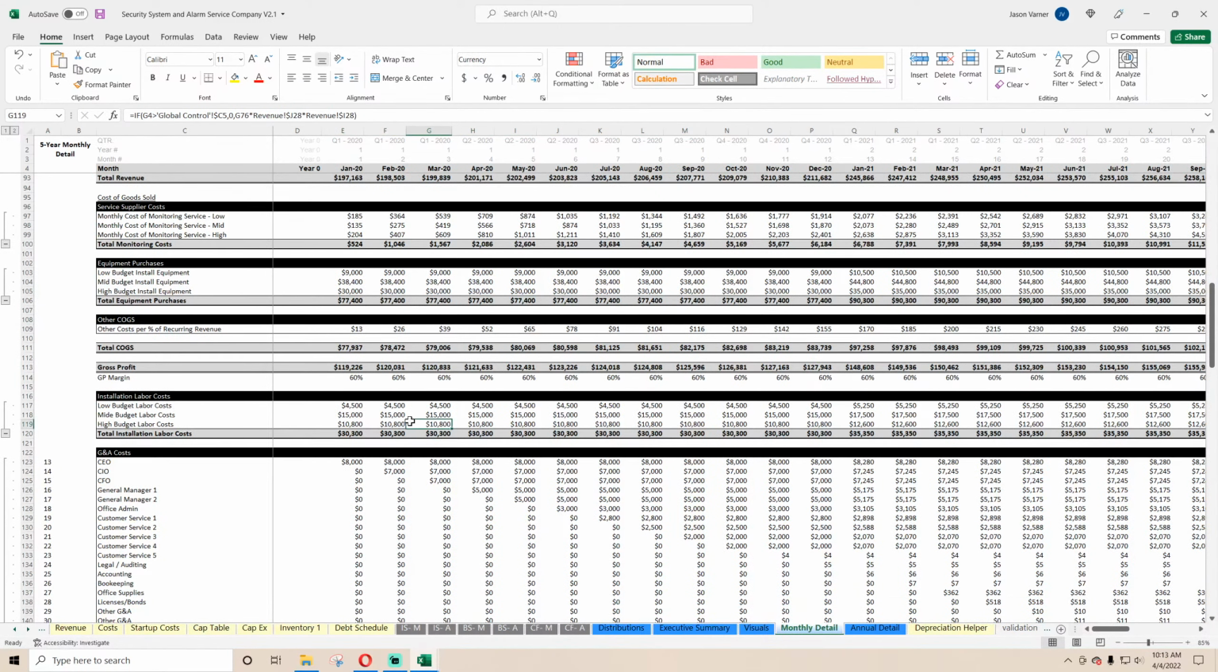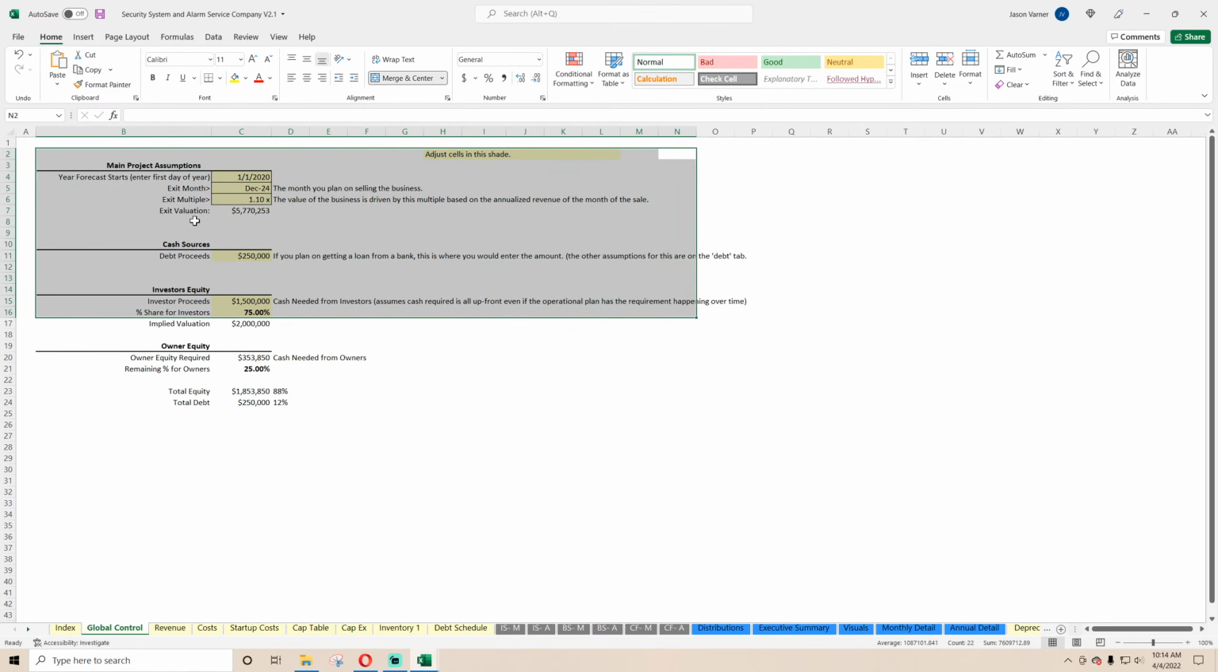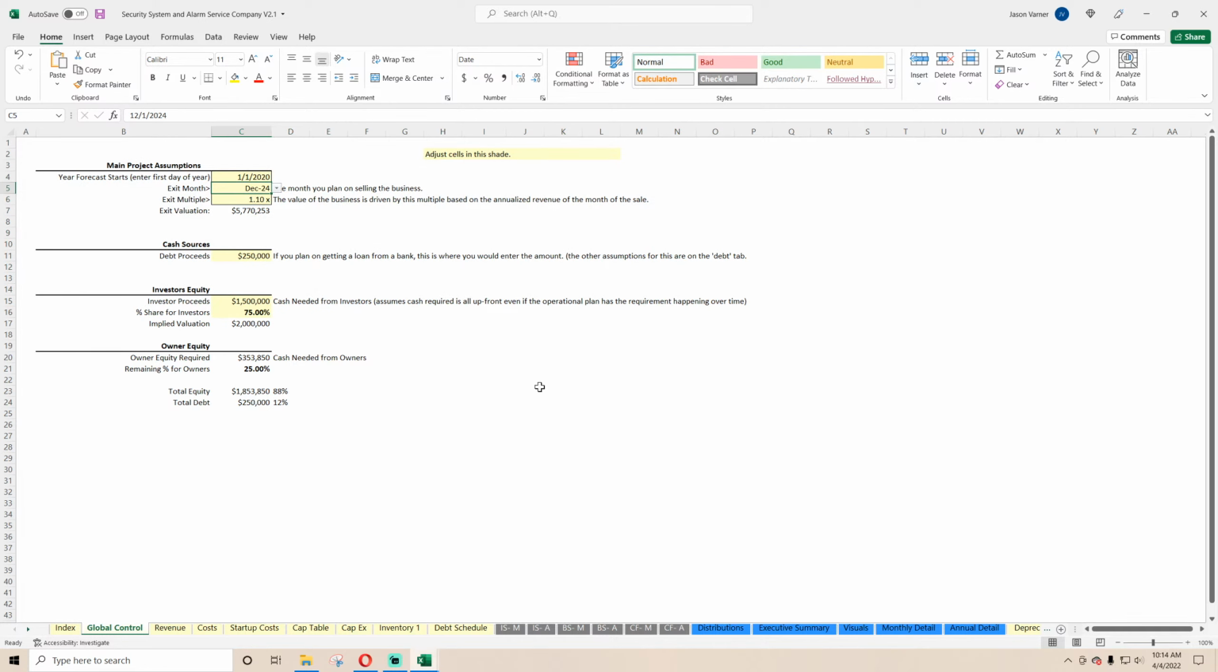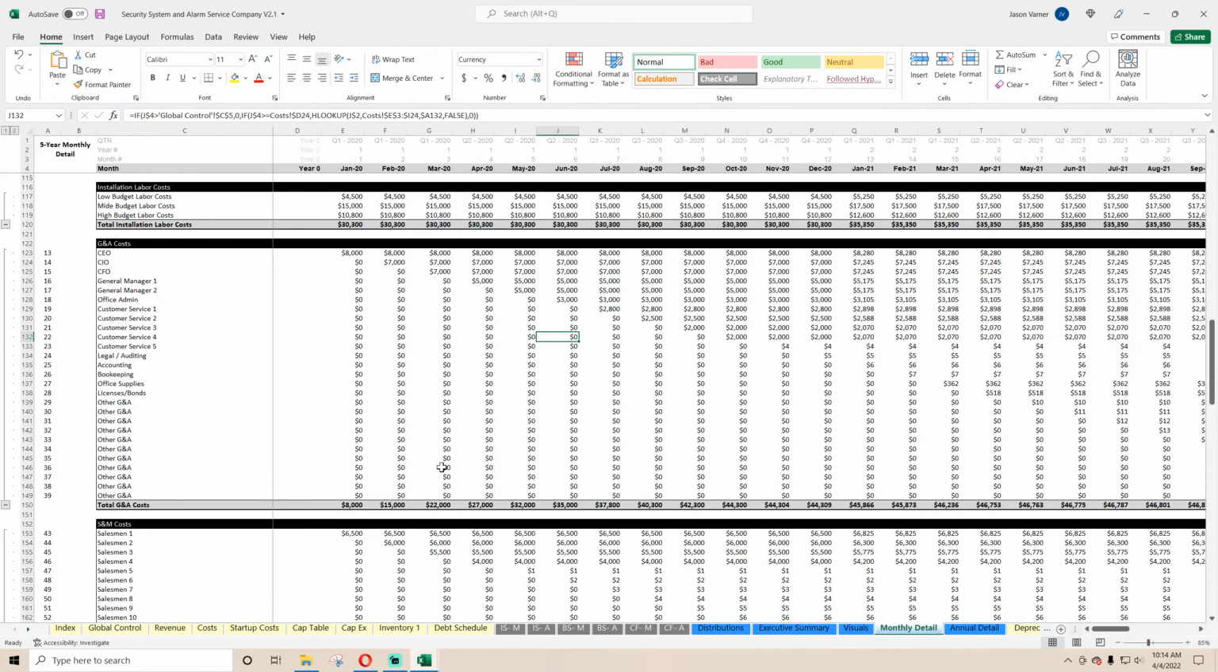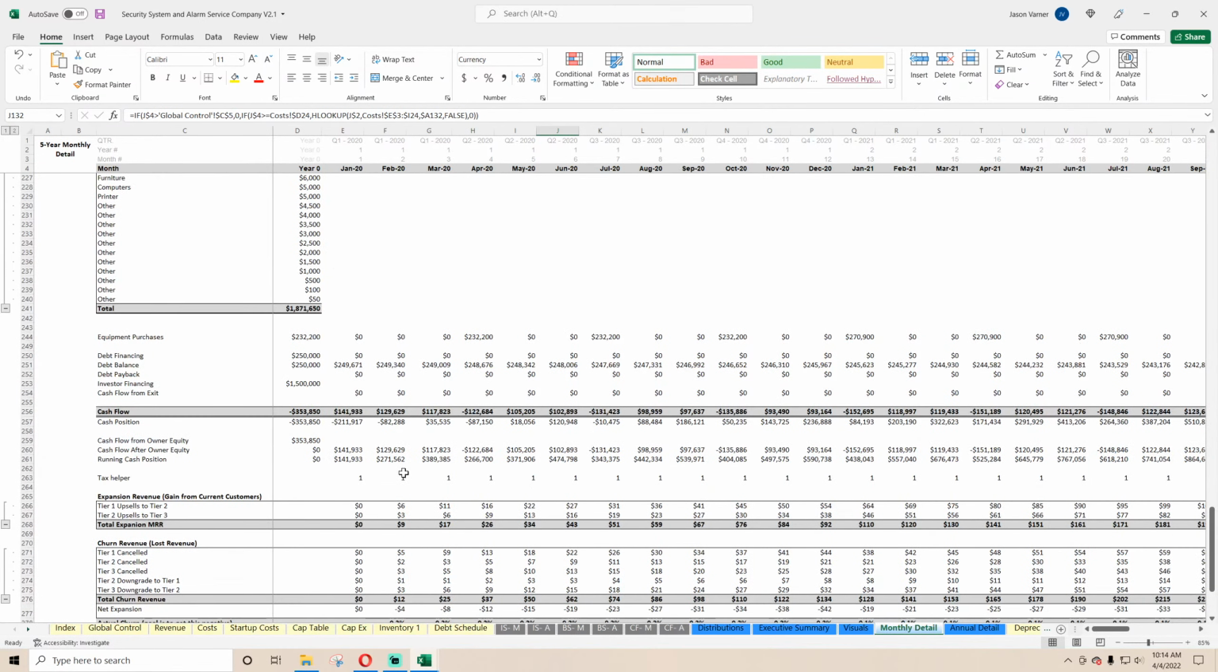The only real logic I'm going to change on this monthly details, I'll change the reference to the global control tab for what the end month is. It'll have to change from C5 to C6. That's really it. So right here, I'll import new data, and the end month will be in C6 instead of C5. So that's the only real update. And then obviously the other cash flow things.